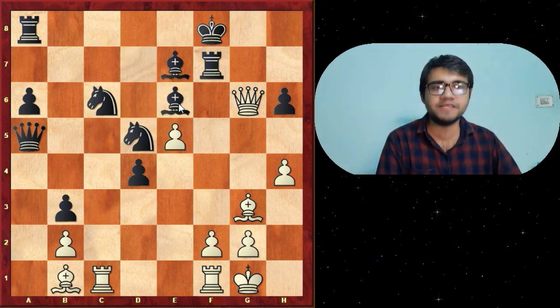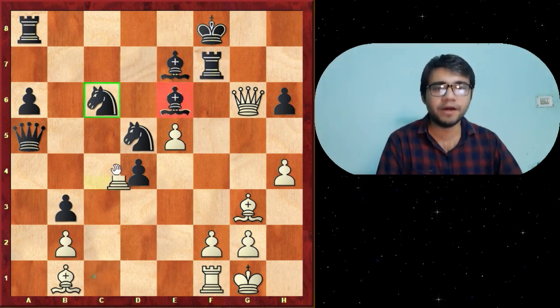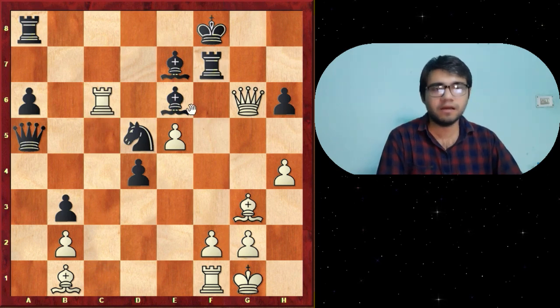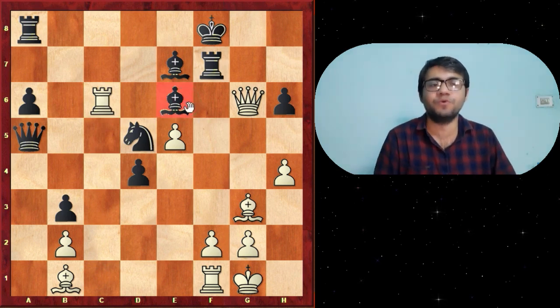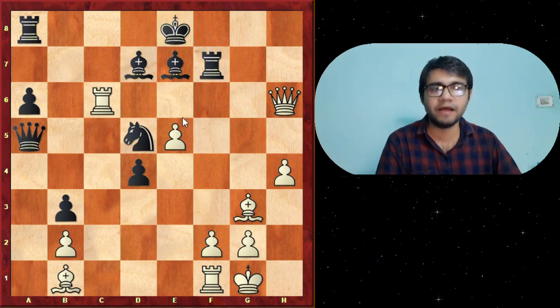Black plays bishop cross e6 and instead of capturing the bishop, we play rook cross e6. We are going to get the bishop in the next move. Bishop goes back and first we play queen cross f6, capturing one more pawn. King e8 and now we play pawn to e6, forking the rook and the bishop. Bishop cross c6 and we take the rook.